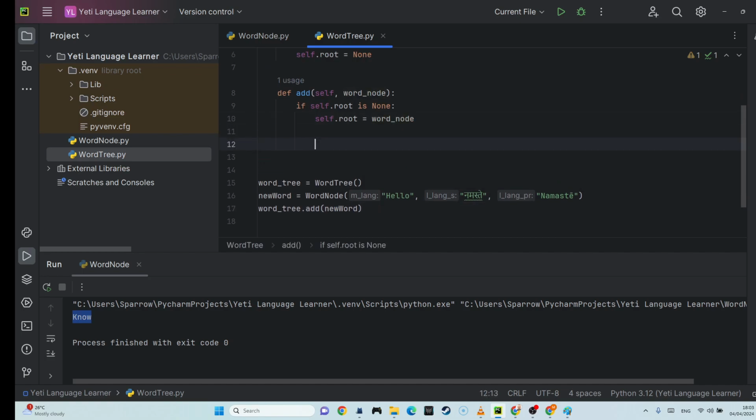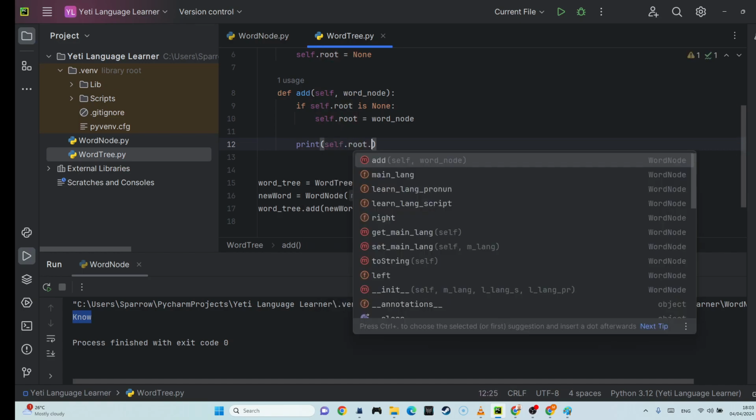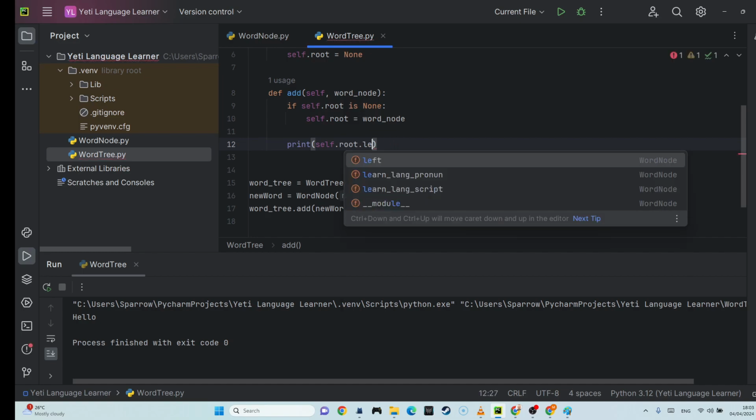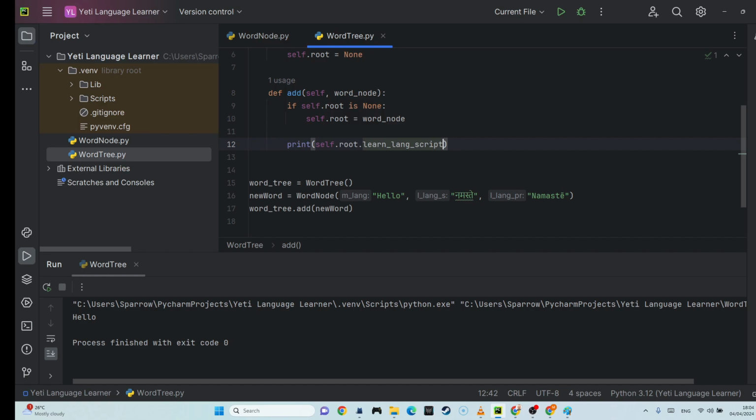Now, just to show you that that's worked, let's do a print on the end here. Print self.root.mainline. And it should say namaste, right? Or hello, sorry, not mainline, learn line. Sweet, there we go. So now it should say namaste. Yay, namaste. Okay, so it's become the root node.